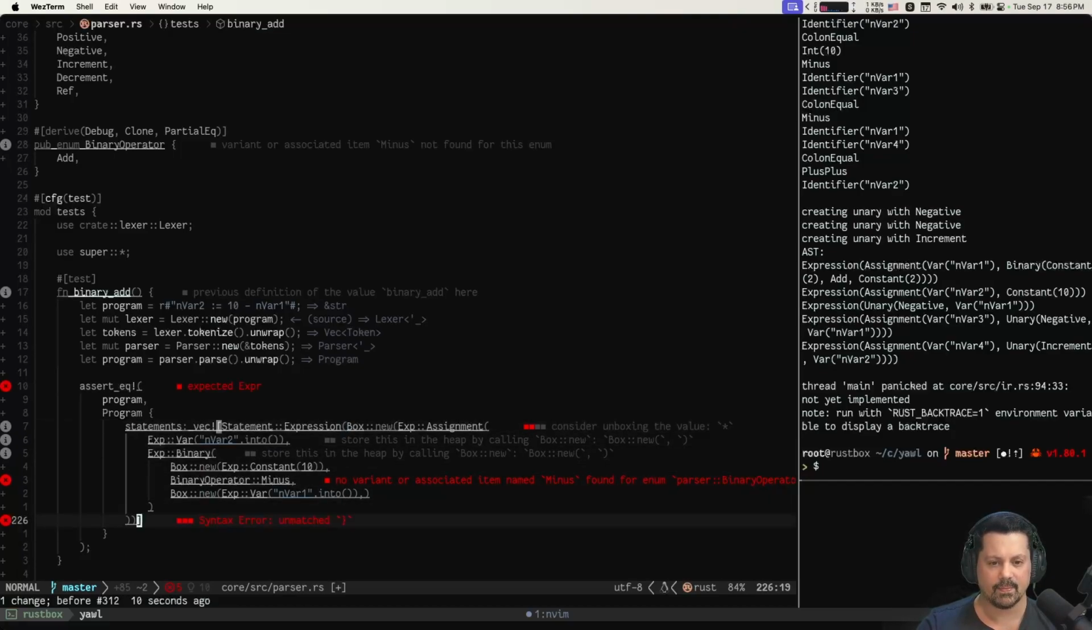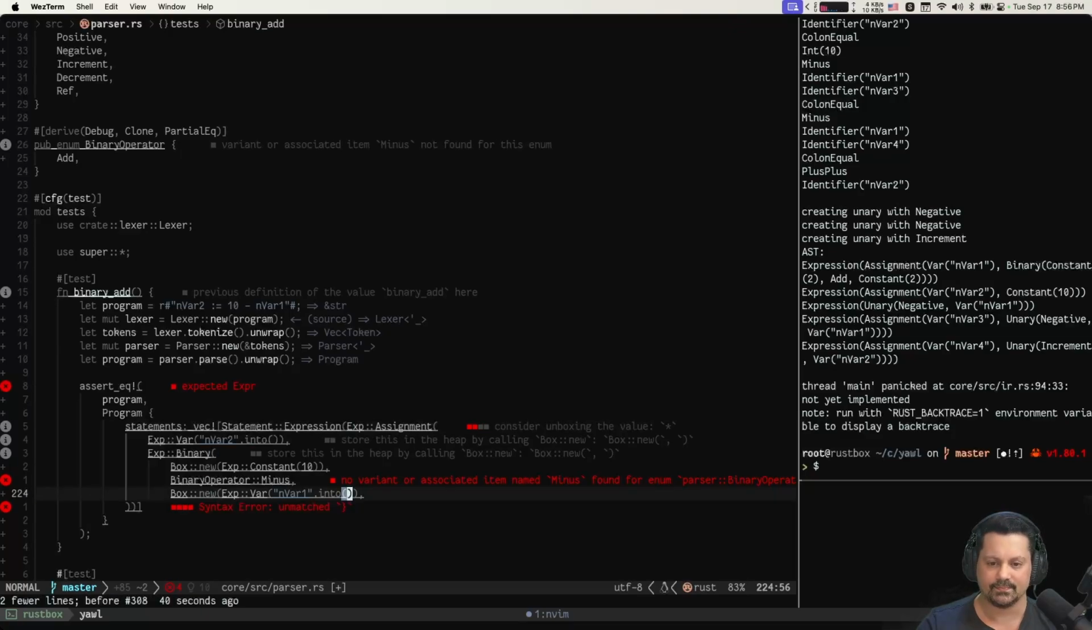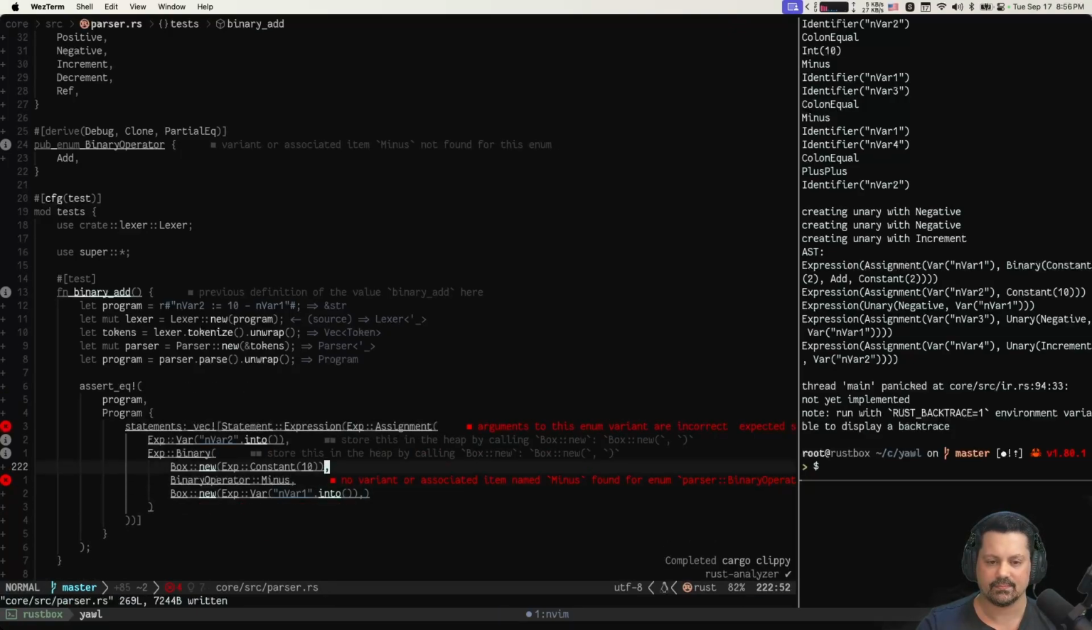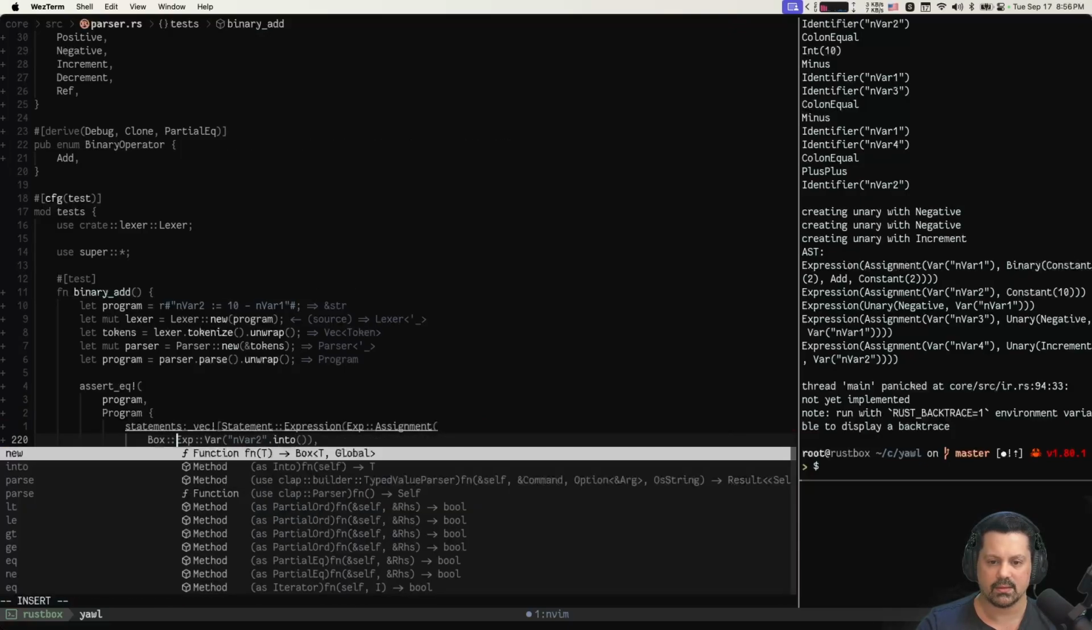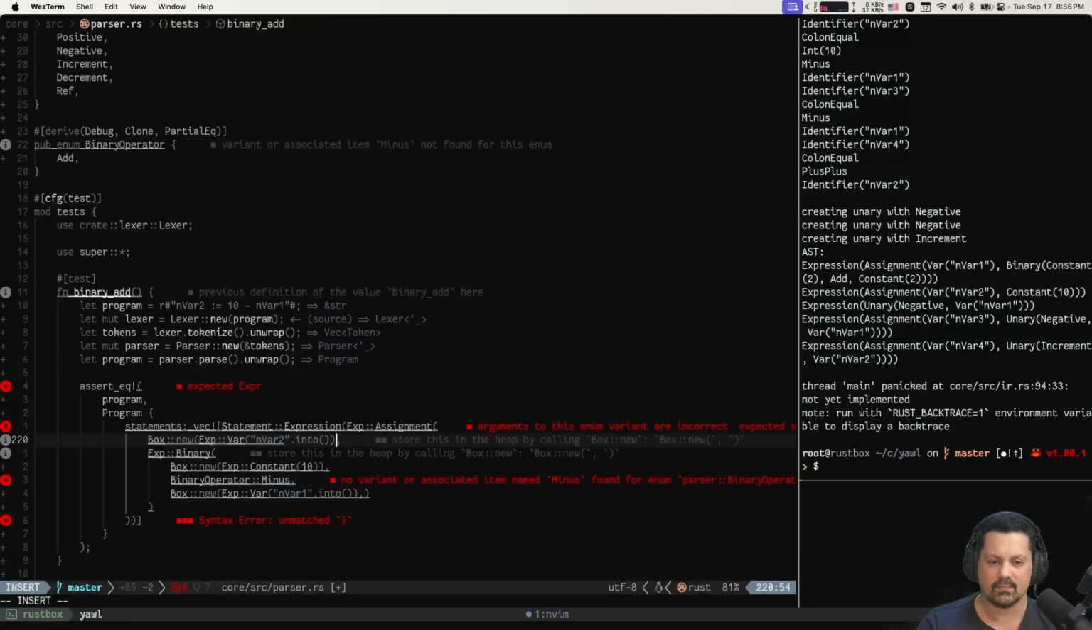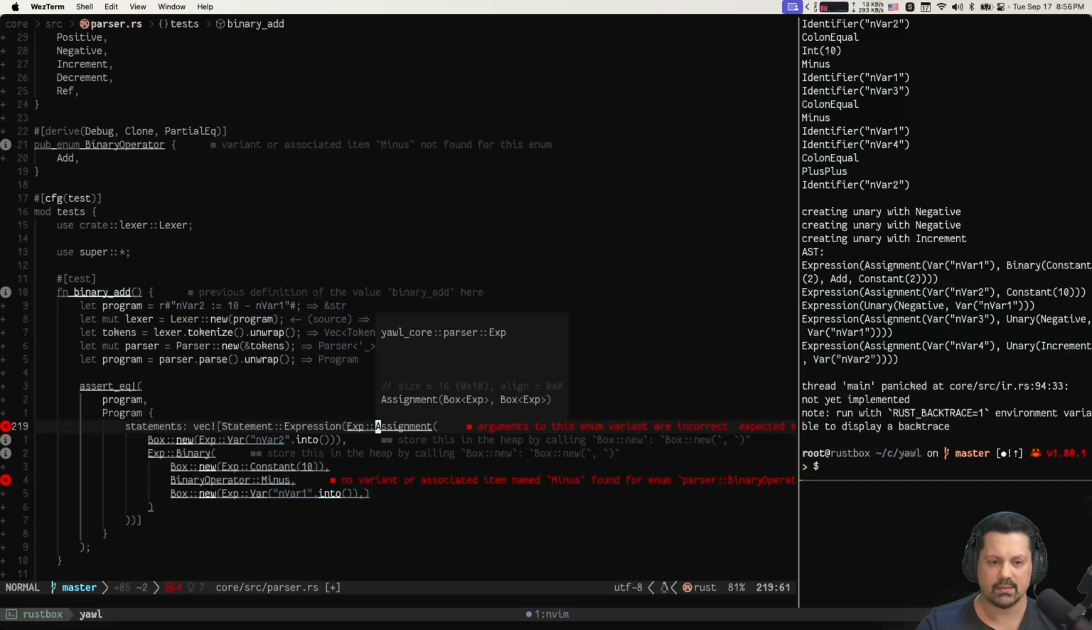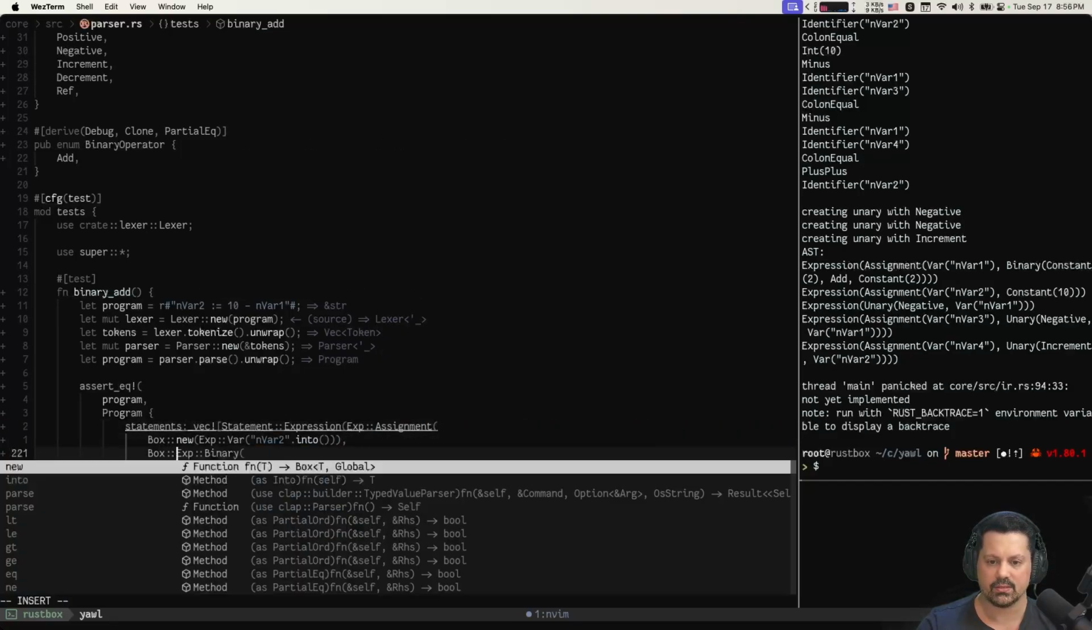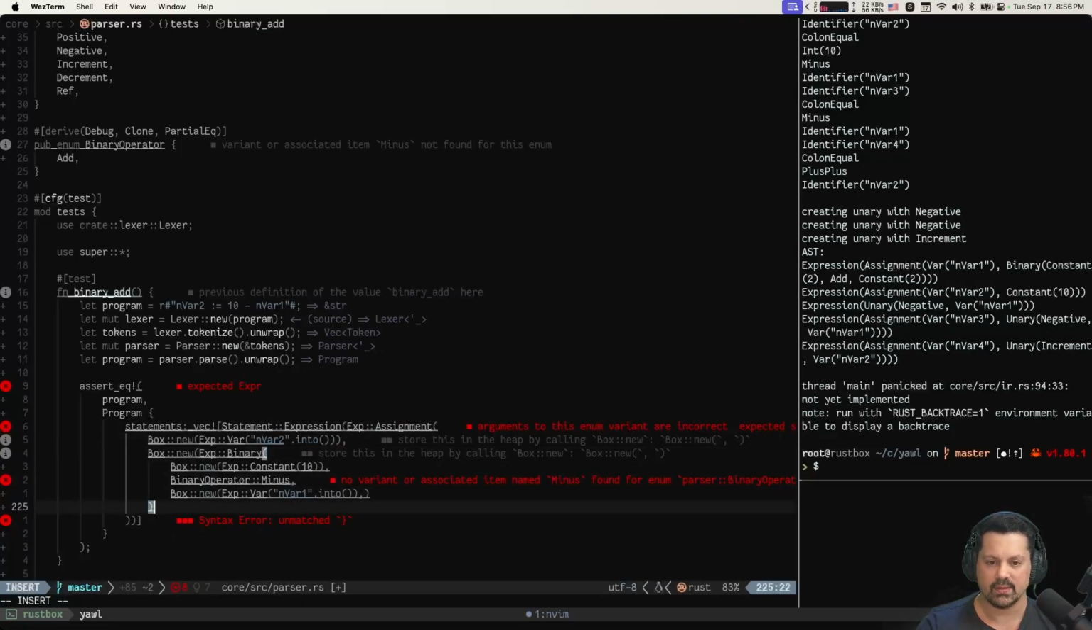Unboxing the value. Yeah. So what needs to be boxed is the assignment. So box new. Let me just make sure assignment. Yes, so it's two boxed operations. Oh, expression rather.